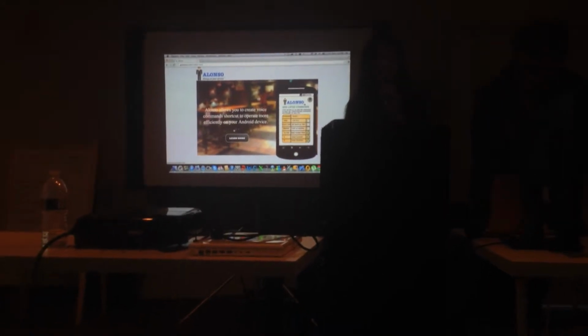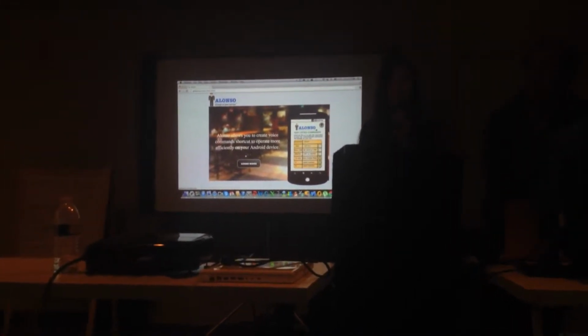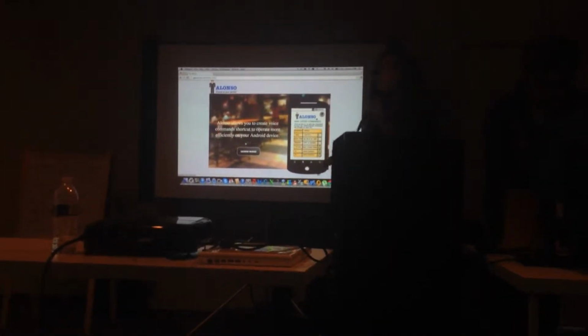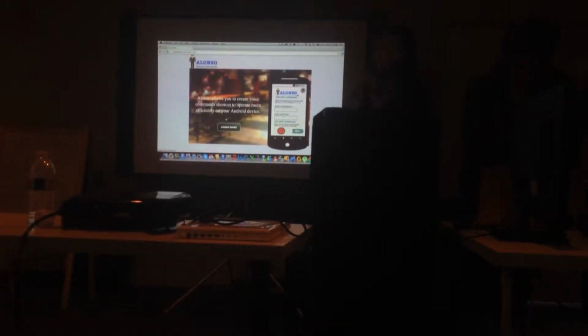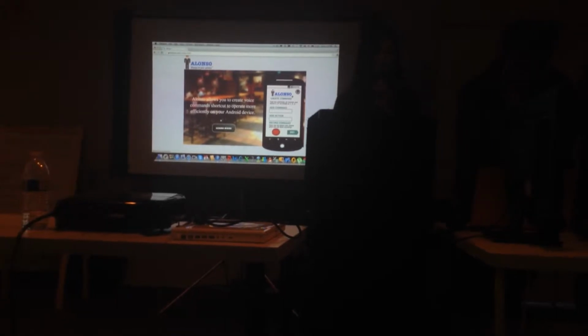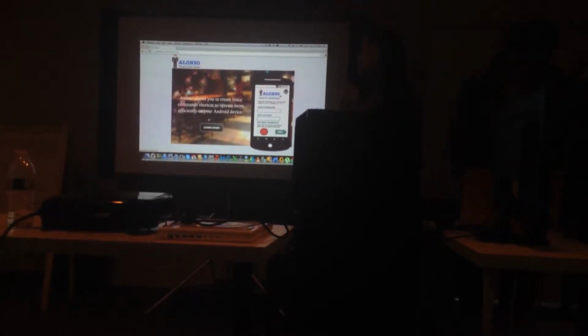So we created an application called Alonso, and it's basically sort of like a personal assistant. Alonso allows you to create voice command shortcuts to operate more efficiently on your Android device. And it has 3 basic functionalities.